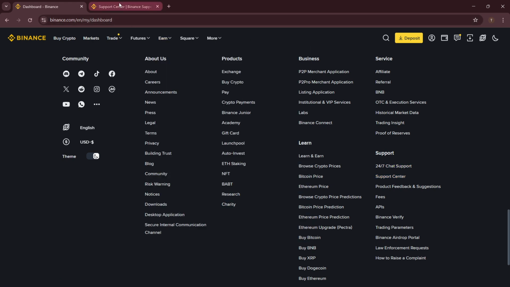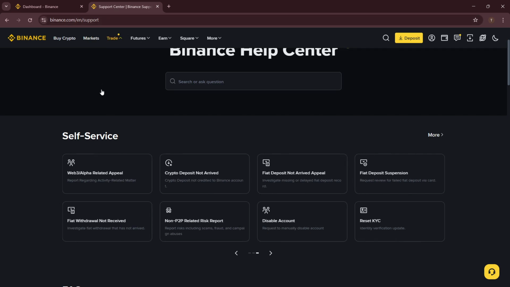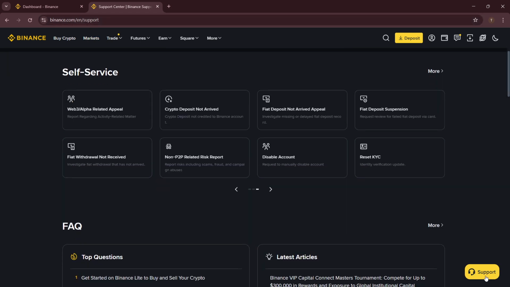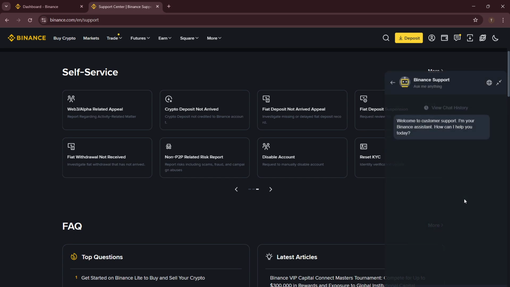When you find it, click or tap Support Center. This opens the Help Hub where you can browse articles and FAQs if you'd like quick answers. But for real-time assistance, we're going straight to chat. Inside the Support Center, select Live Chat. This launches Binance's chat window.